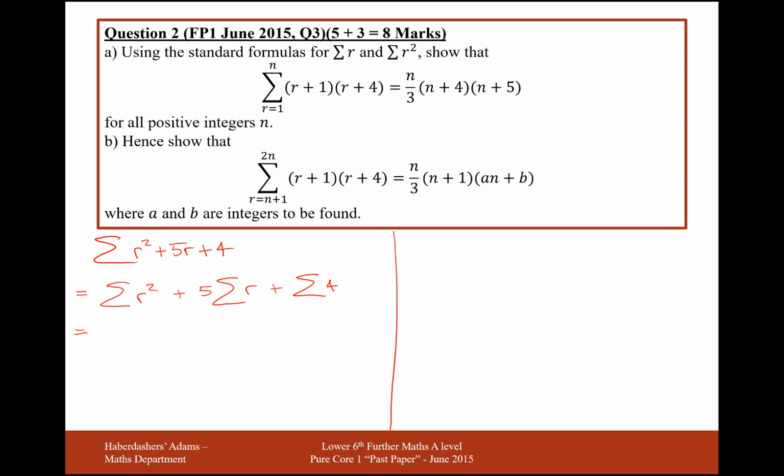Now we're going to use the standard formulas for each of these expressions. The sum of r squared is going to be n over 6, (n+1)(2n+1). The second one is going to be 5 lots of n over 2, (n+1). And the last one is, well, if we add 4 up n times, we're going to get 4n.